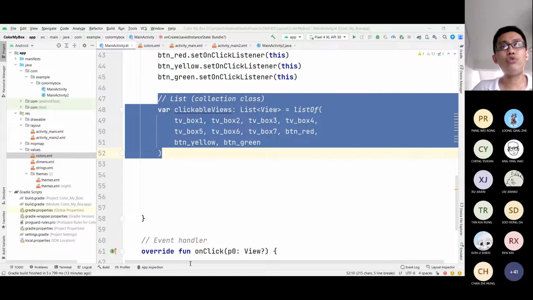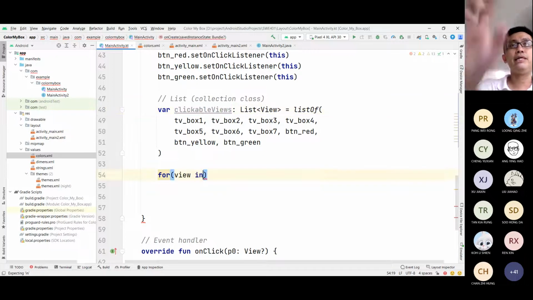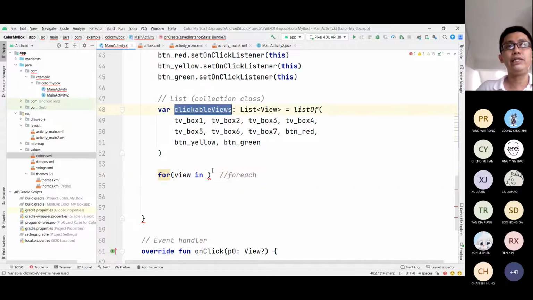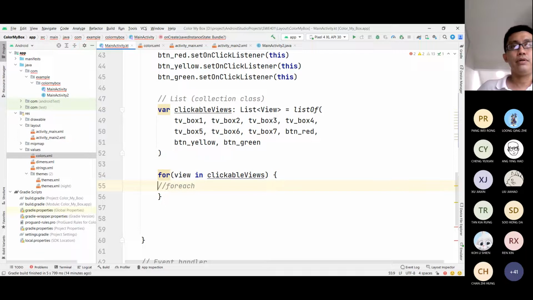So now I want to loop through the list. Very simple, just use a for loop. Each of them is a view, so you can use in. In Kotlin it's very easy. This is a for each, something like the for each loop in PHP. So: for view in clickable views. This one I put here.